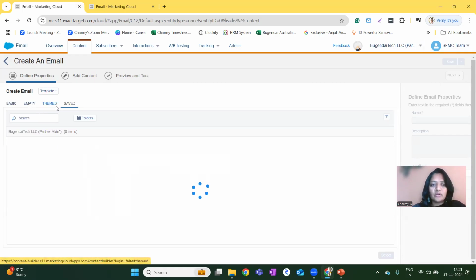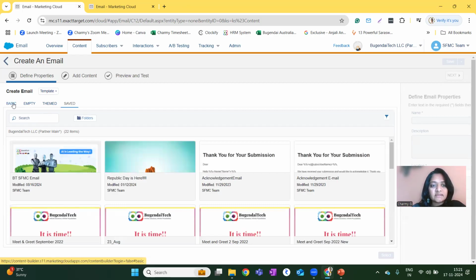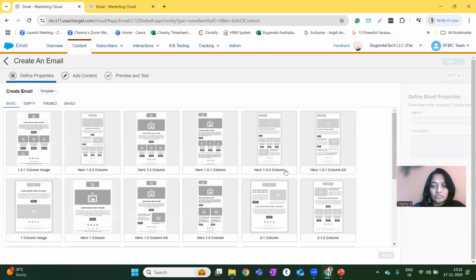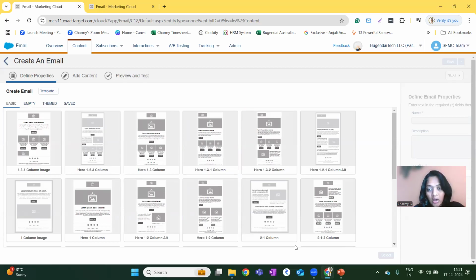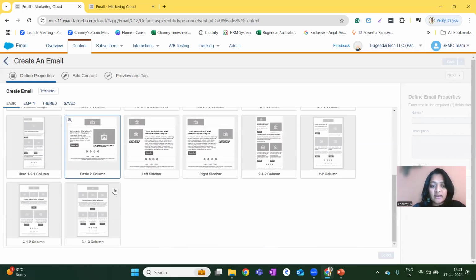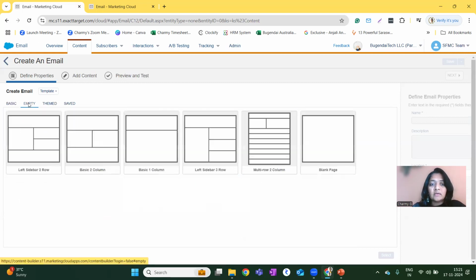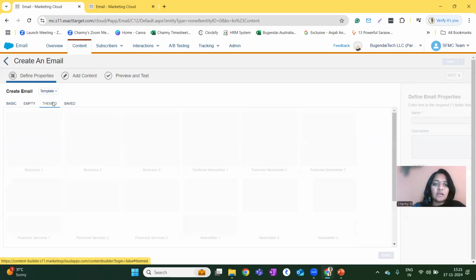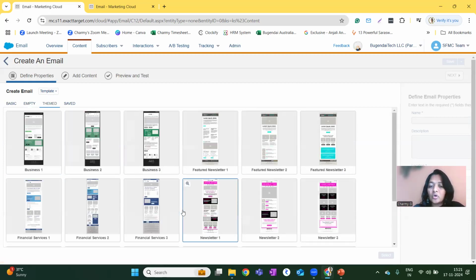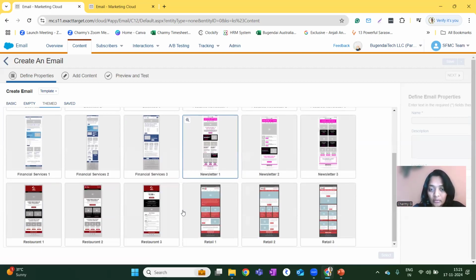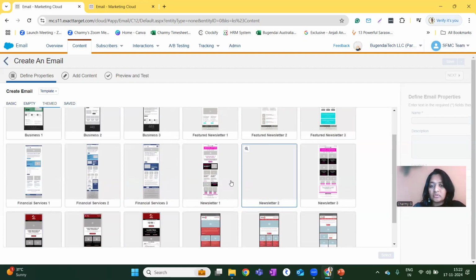Then let's say we go here, we have a template. Now let's say I have a basic template, so I want to use the layouts that are already provided by Marketing Cloud. You will see every kind of layout, one-to-three columns, one-to-one column, all kinds. So you can select your own layout if you want. Then you can have an empty layout also, just these sections you will find. Then you will have themed. There are several themes already provided by Marketing Cloud. So you can use this, like a newsletter, something like that. So you have several options.